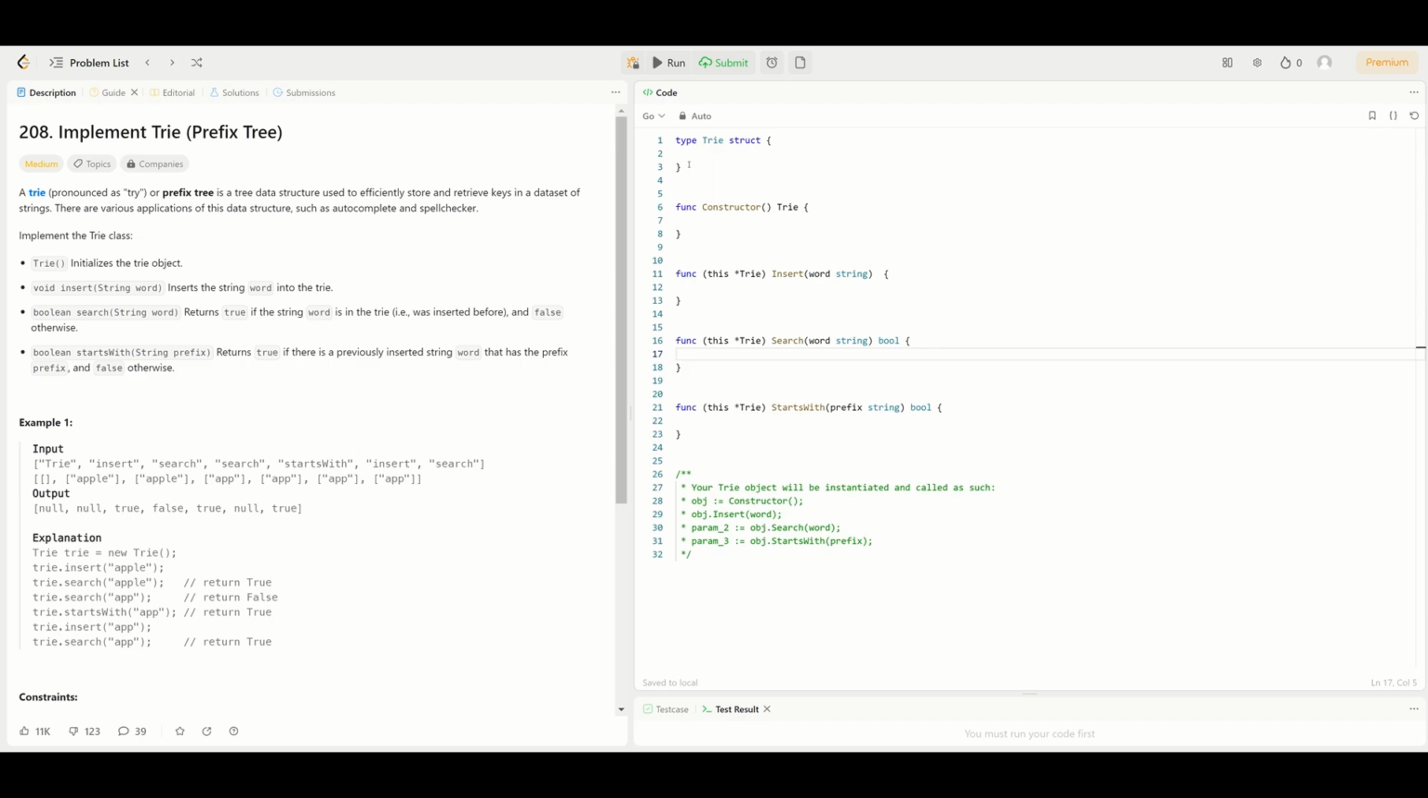In this session, we are going to implement or design a trie. This is LeetCode problem 208, Implement Trie. A trie is also generally known as a prefix tree. This is a medium-sized problem and the problem description is given here. Let us walk into it.